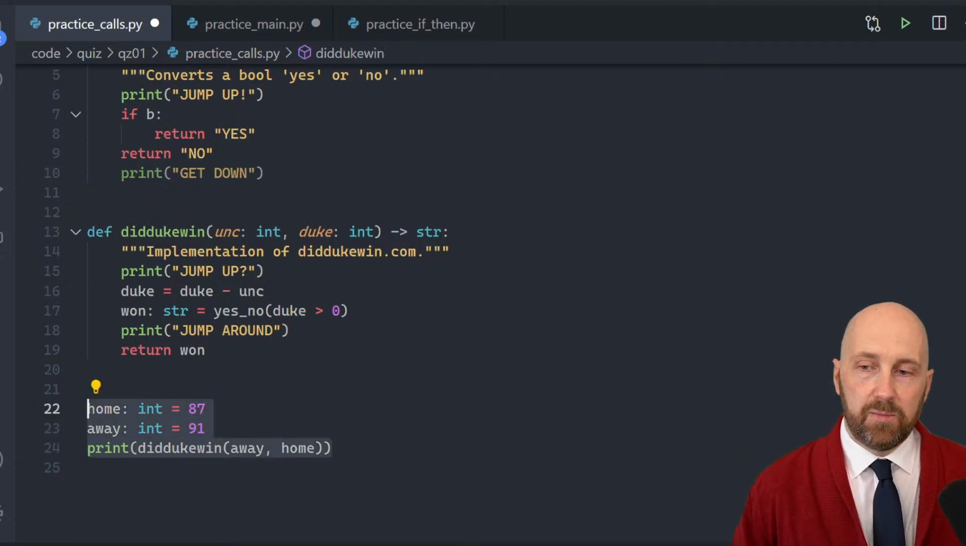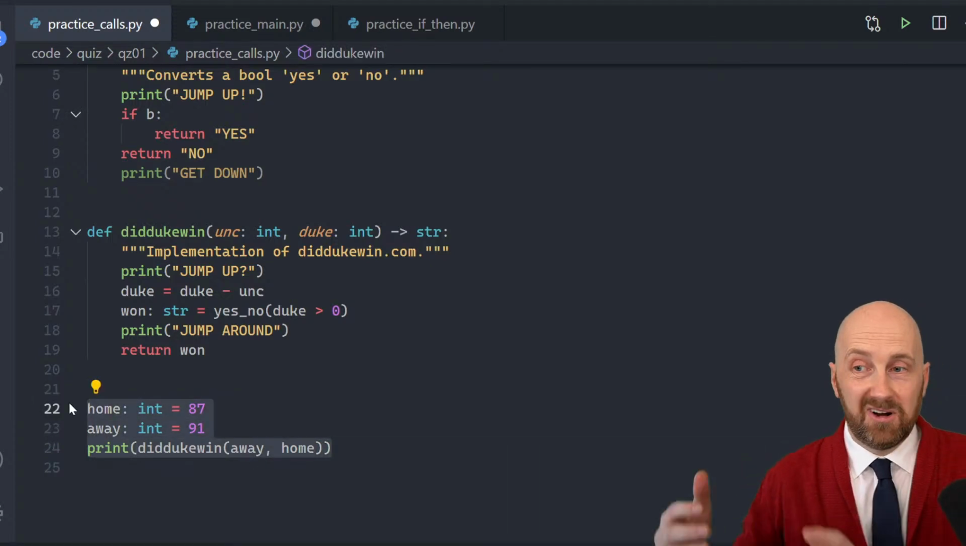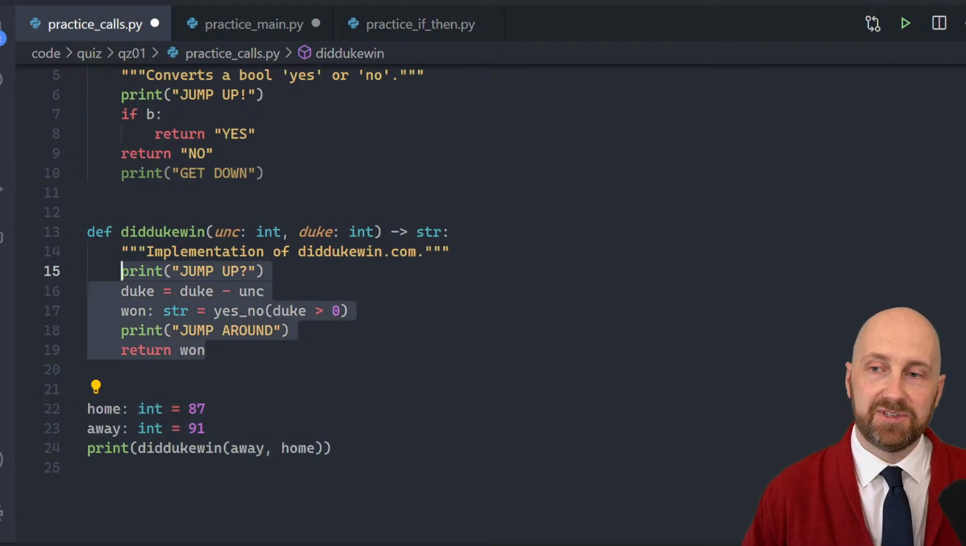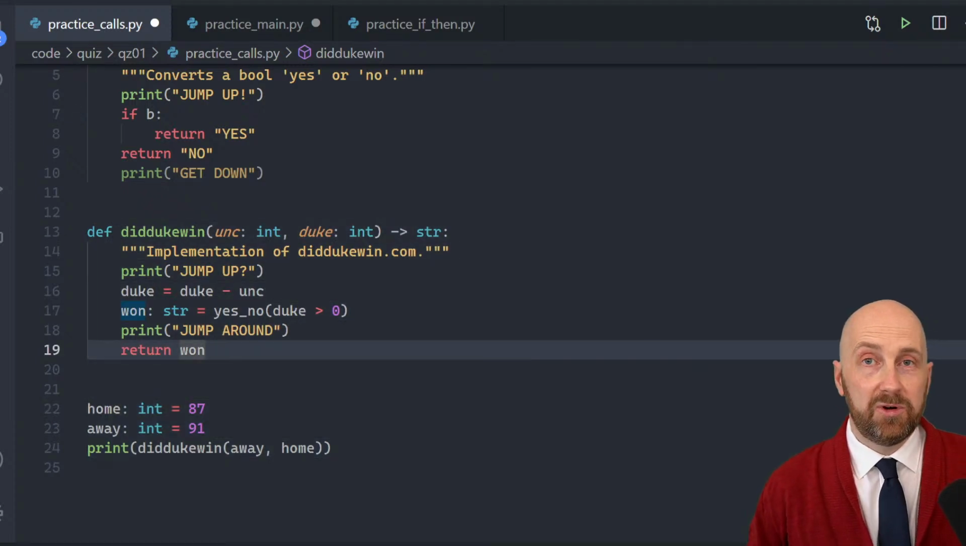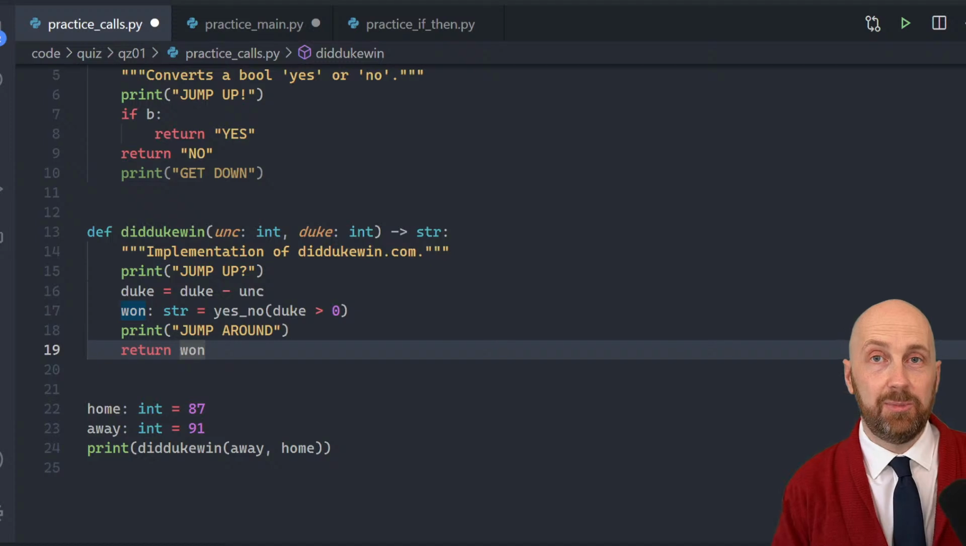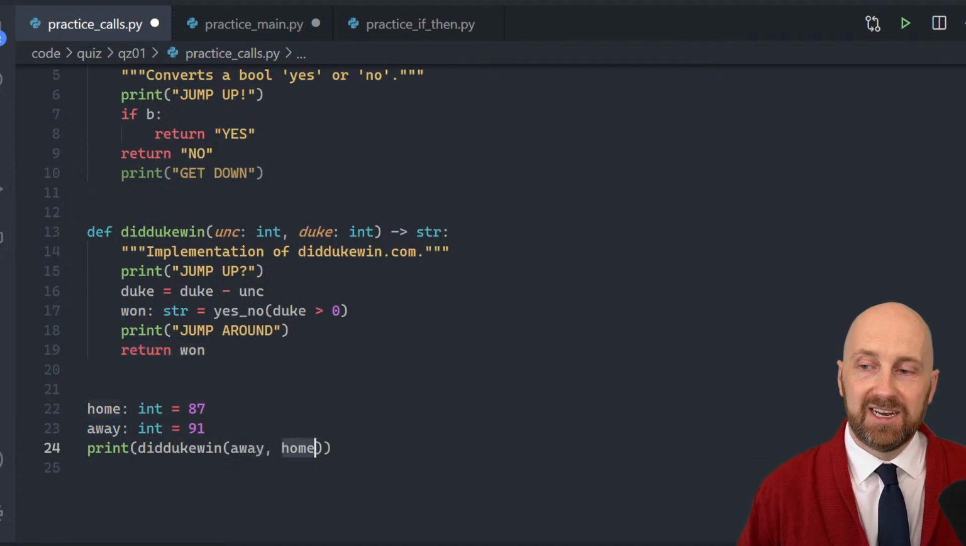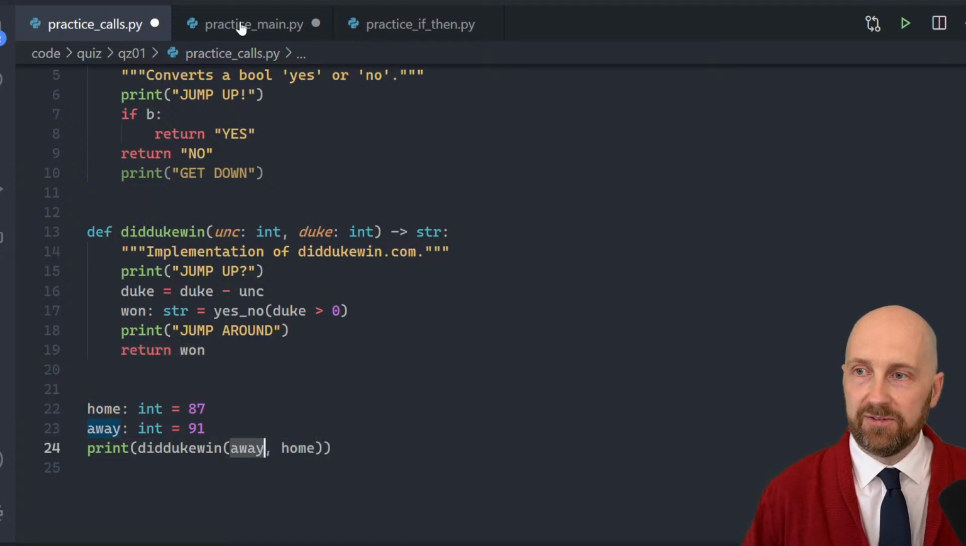Because the variables that are in our globals frame are unrelated to the variables that are in our did Duke win frame. What we're doing is we're passing specific values. We're copying those values in related to the ordering. So the ordering here matters.